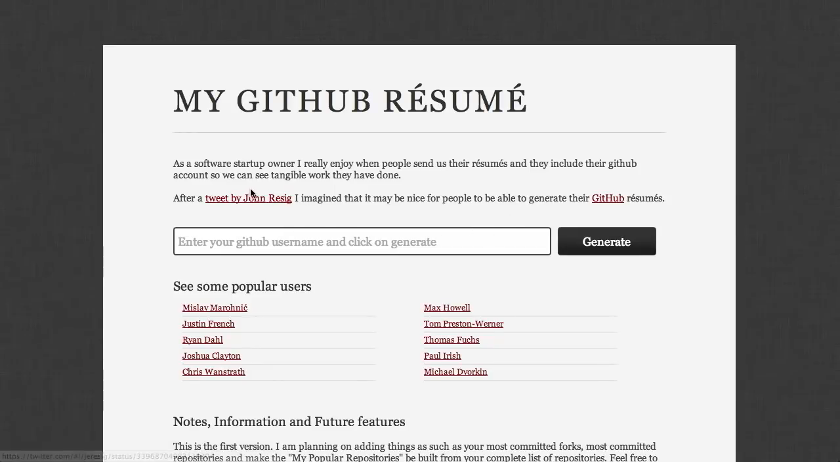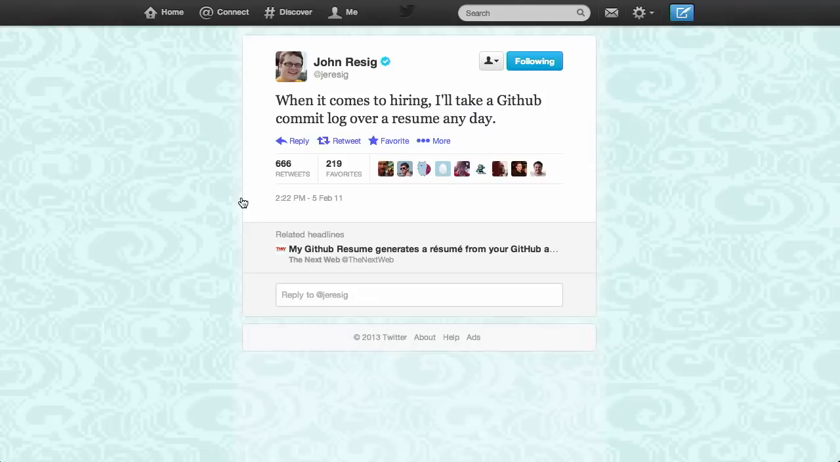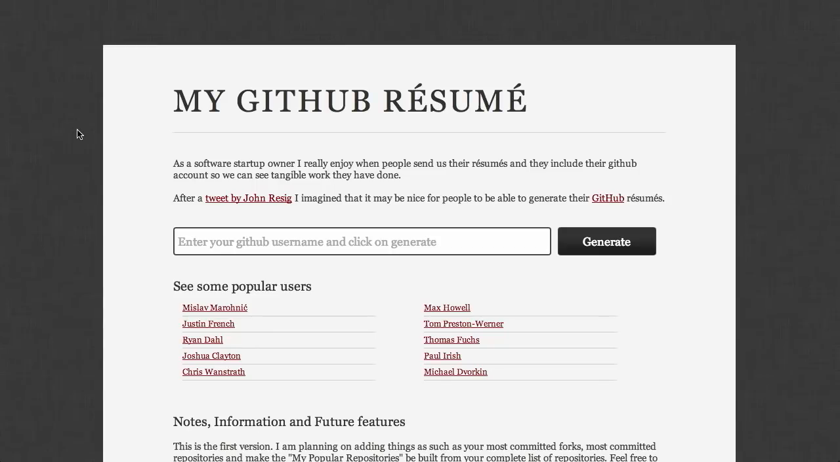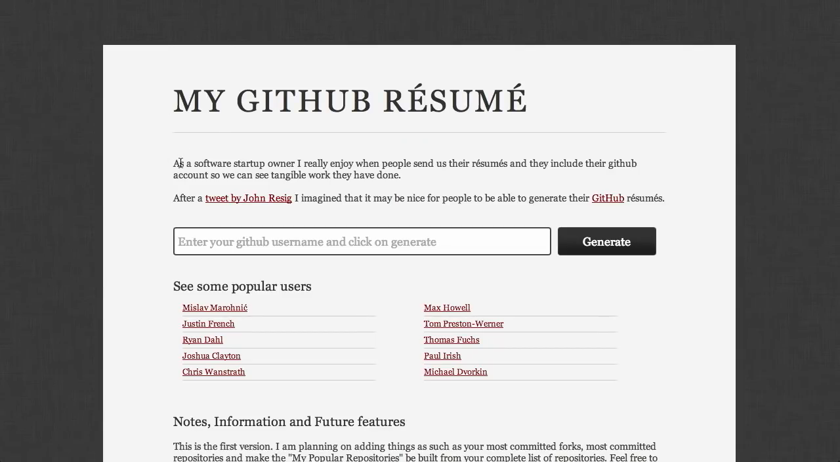And this was actually inspired by a tweet from John Resig, who is the creator of jQuery, where he said, when it comes to hiring, I'll take a GitHub commit log over a resume any day. So that... No, he didn't mean that as a cover sheet. He means instead of. Right, exactly. So this basically is that project. It allows you to go ahead and just generate a resume based on your GitHub profile.